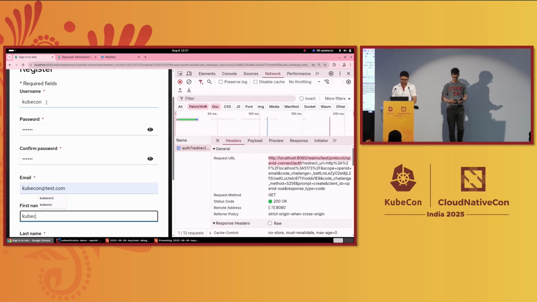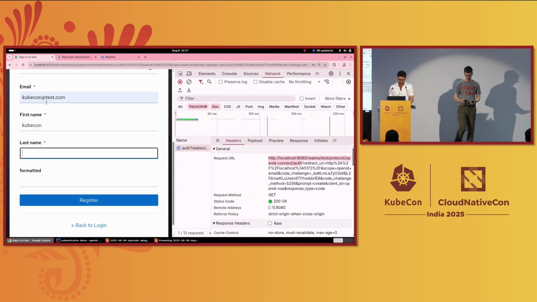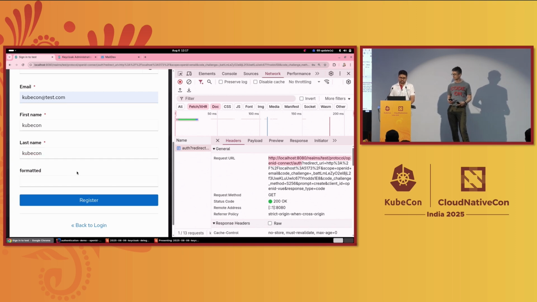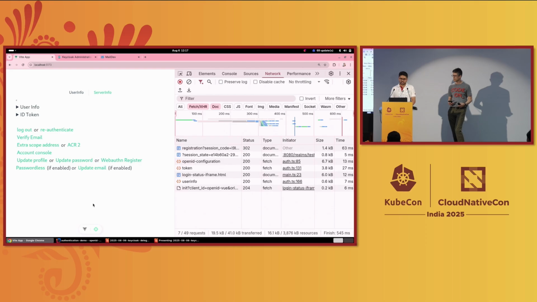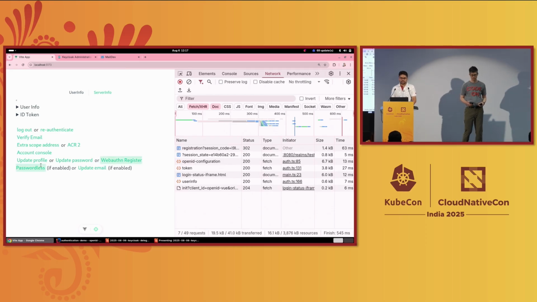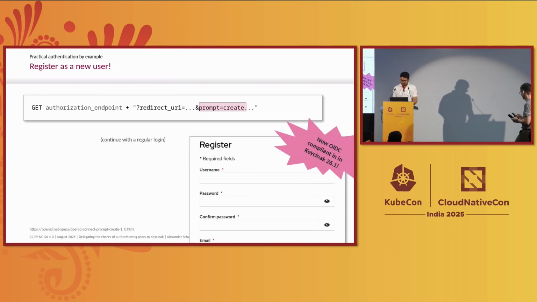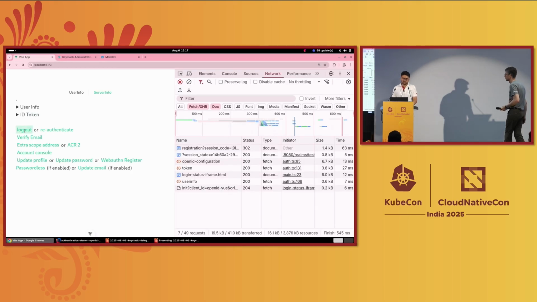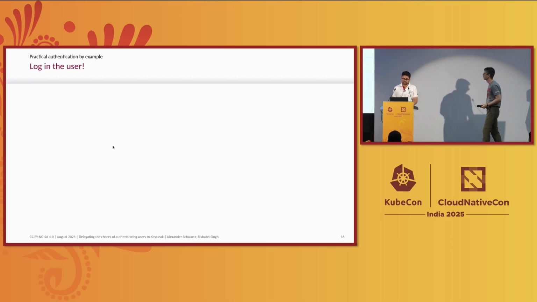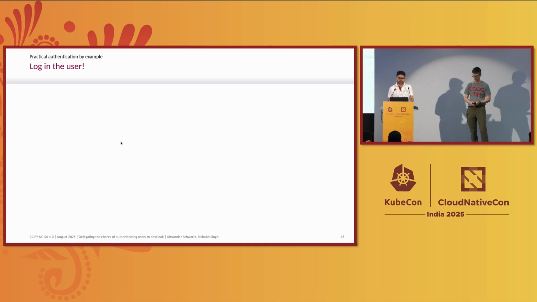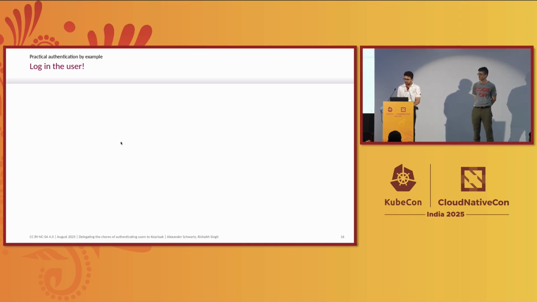So I'm just creating a random user. Here I can register this user, and once I register this user, I get redirected back to the application, and it has all these options which we will see in upcoming slides. For now, I'll log out, and we will go to the next slide where I'm going to log in the user. In the previous slide, we saw that we created or registered a new user.